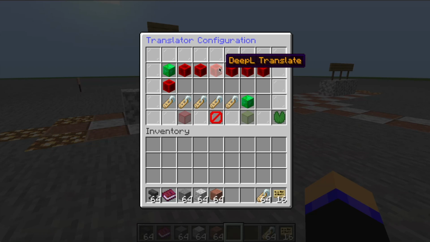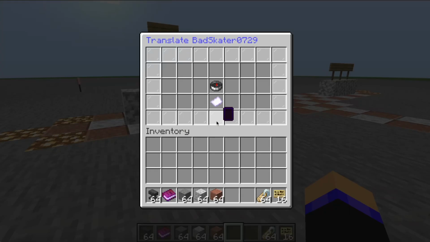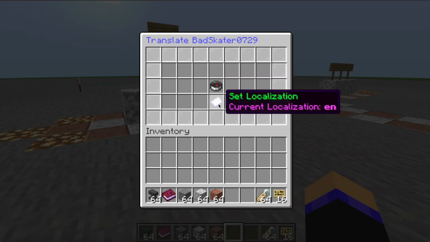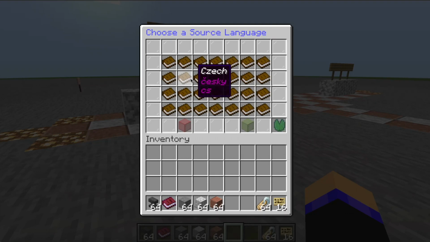So with that in mind, I want to take a look at just how easy it is to use this plugin. The command you and your players are going to be using the most often is /translate. When you type the command, you'll be greeted with a simple GUI that has two buttons, but the button we're going to focus on is this compass. This compass will help you start a translation session.